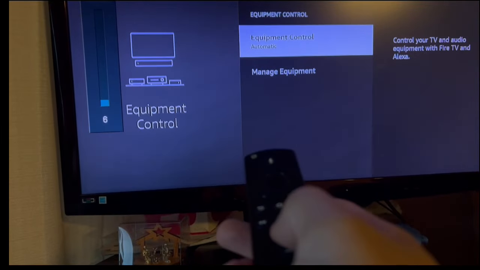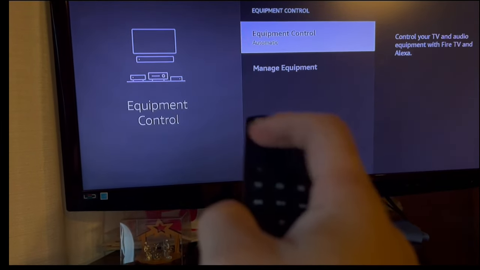Now I can control my volume. And now I can turn off my TV.